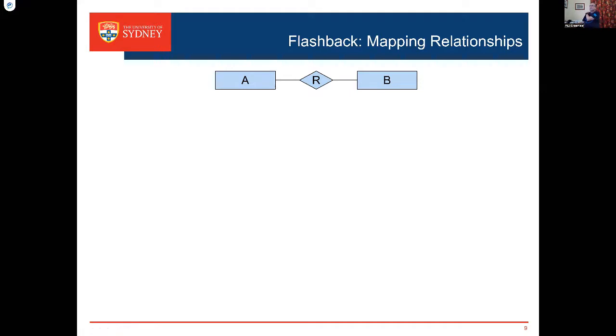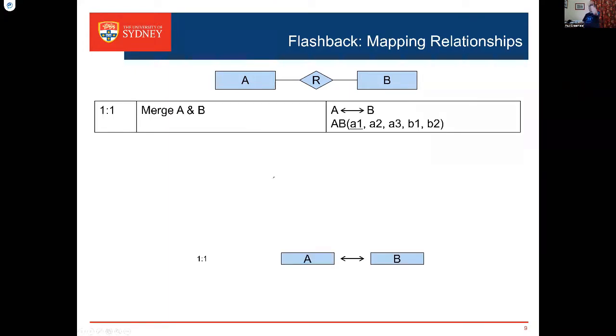So here we've got two entities, A and B, and a relation R. And we're often interested in the degree of a relationship. A and B in one-to-one. So every A is always tied to a B and every B is always tied to an A. And what we would typically do when we're going from ER model to relational model, if we have a one-to-one relationship, we will simply merge the two relations. We'll take A and B and we'll concatenate them. That's all we need to do.